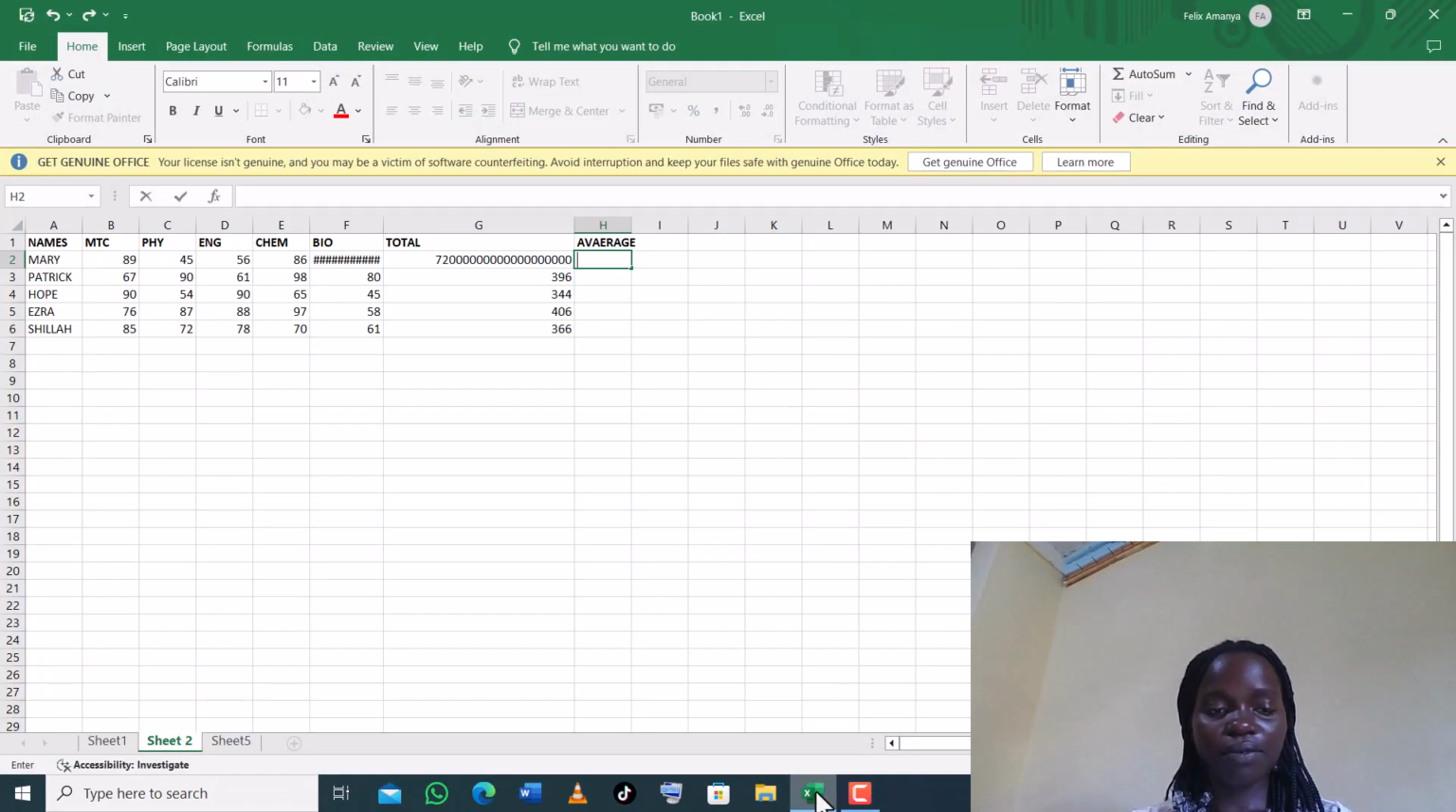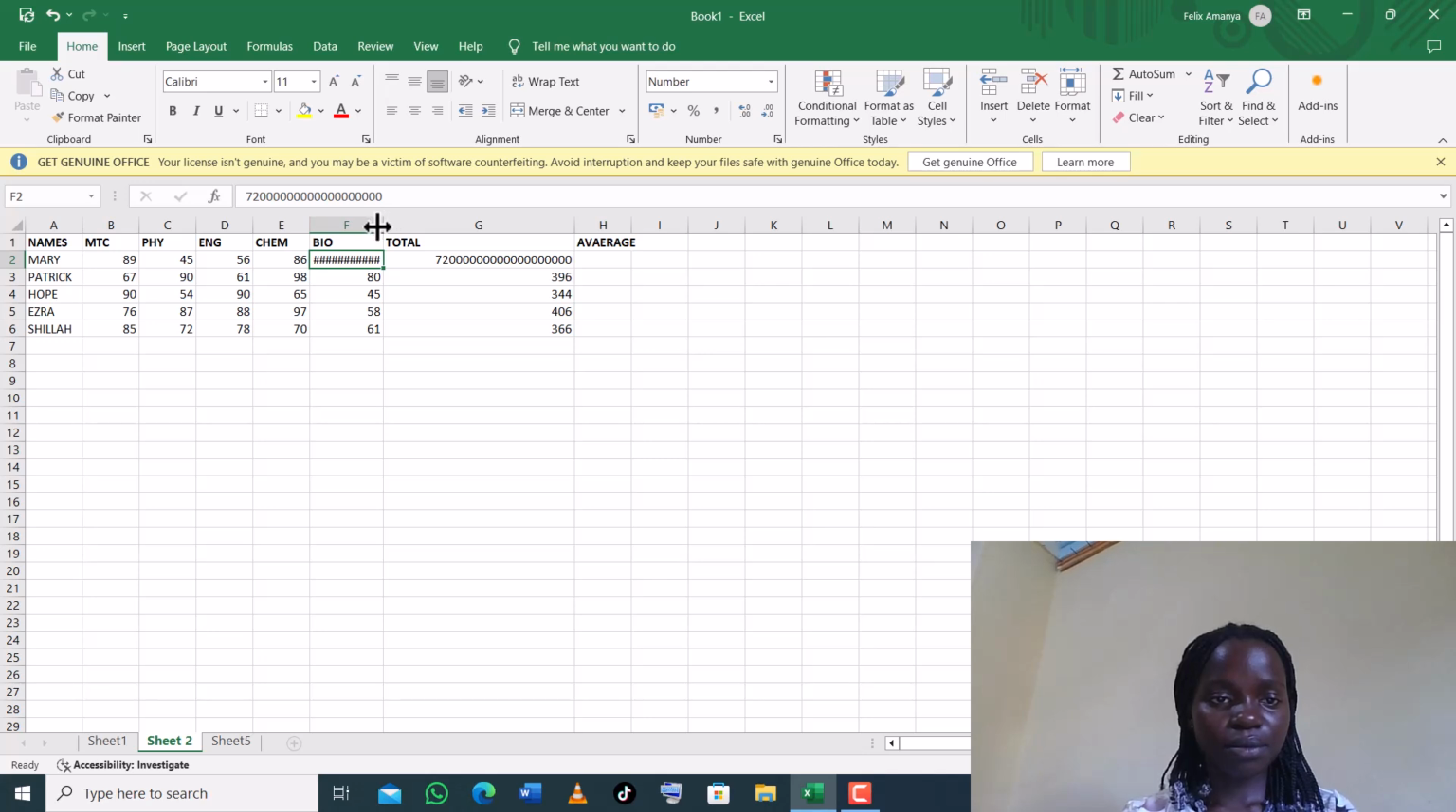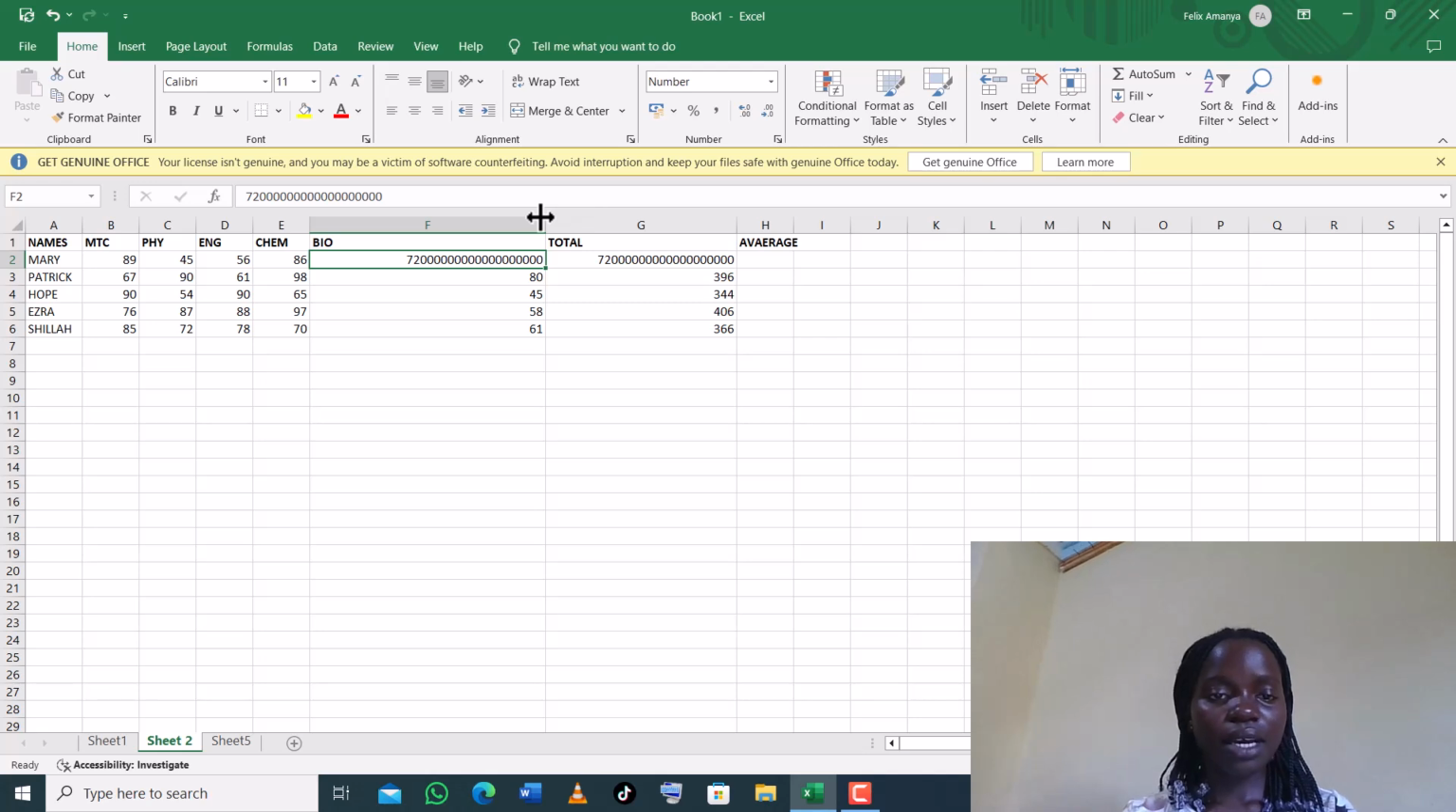Alright, so the first error is the hash error. This happens when the number you fixed in a cell is too big to fit in there. So the best way to eliminate such an error is to adjust the column. So let's try adjusting this one and we see, as you can see, the error has been eliminated.